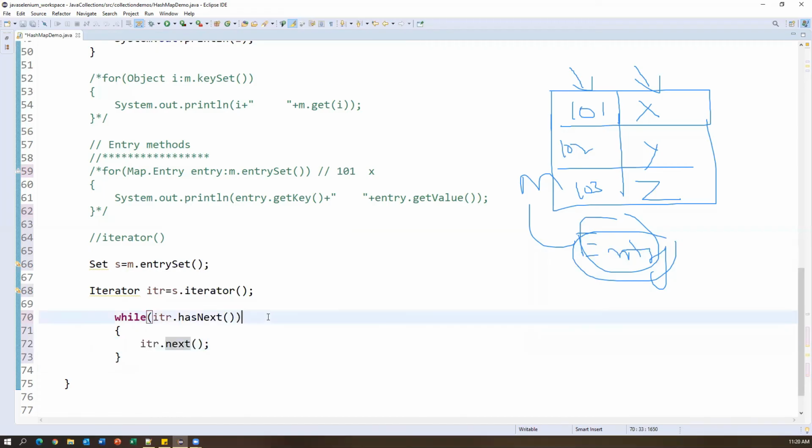So what exactly happens here? What does itr contain? Itr contains all the keys along with the values. Now if the itr has next, so the first record is there, then from the itr we are extracting one entry. The first time this will return 101x, that means one entry will be returned, and let me store this entry in a variable. So I'll create one more variable called entry.